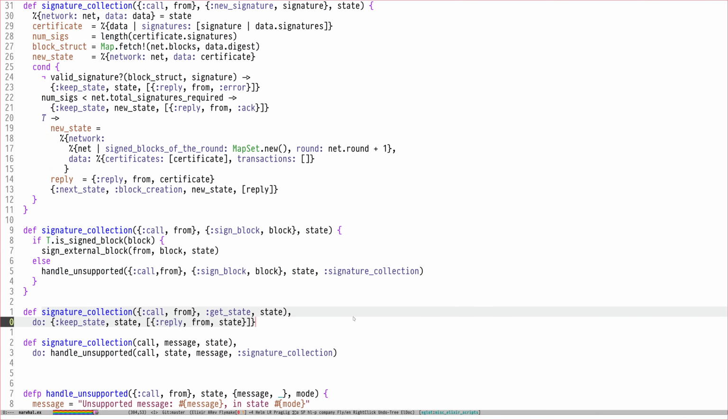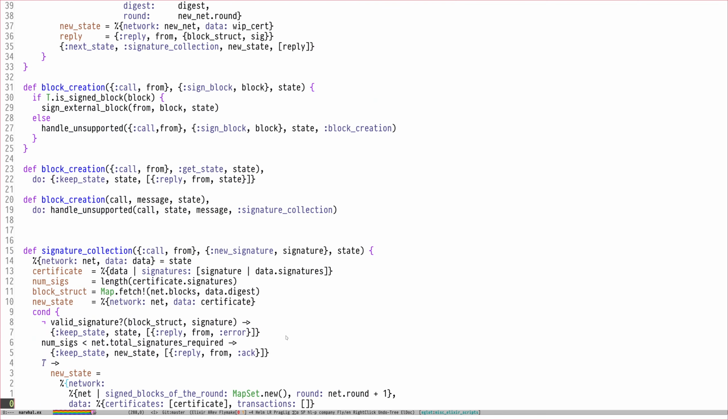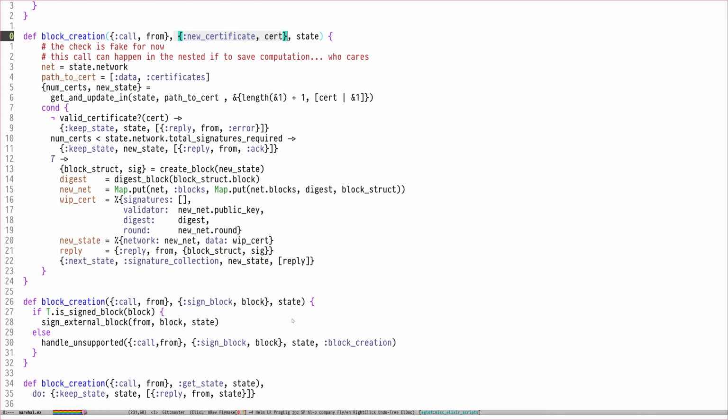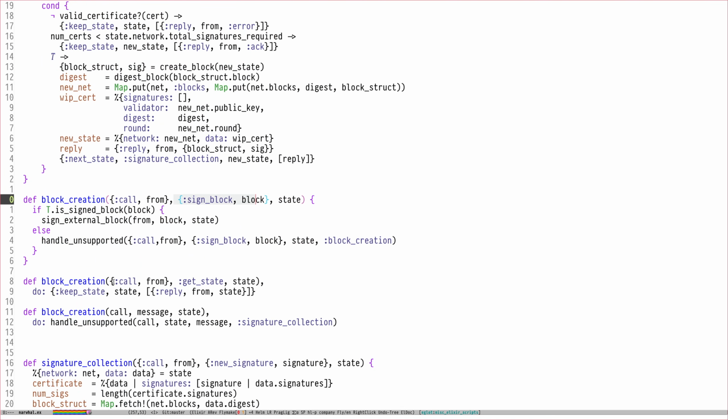And from this, we can see the total functions that each of these accept, right? So if I'm in block creation mode, I can take new transactions, I can take new certificates, I can sign a block, and I have a get state command, which will be useful just for dumping state. And then if it's not any of those, I just handle the unsupported.